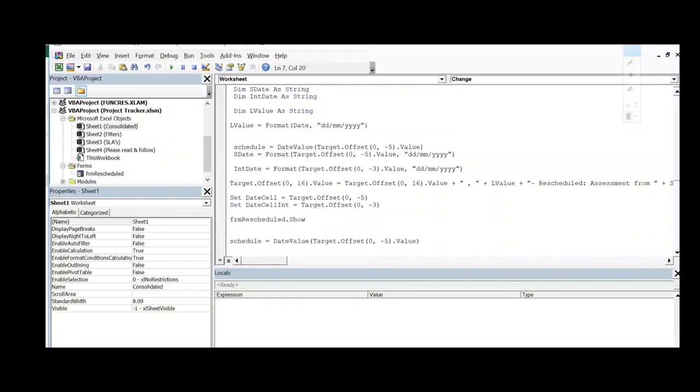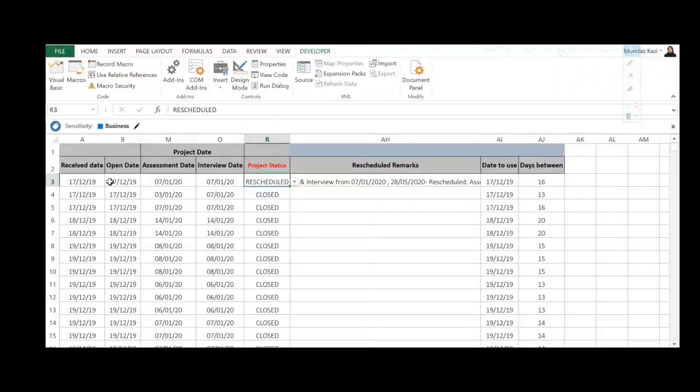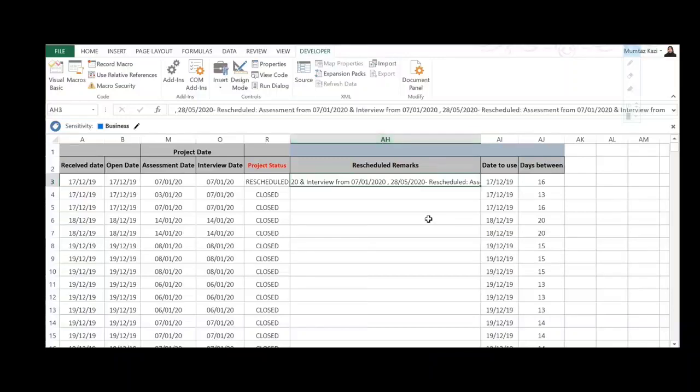Now here I'm taking the variable and changing the format of the value which will be stored in it into DD/MM/YYYY, because that is how I want it to be. You can put any format that you want. Now in this variable, schedule, which is storing a date value, I'm going to store the value of the assessment date, because I want this value to be mentioned over here in the comment. If you don't know how this works, please refer to my video on do's and don'ts.